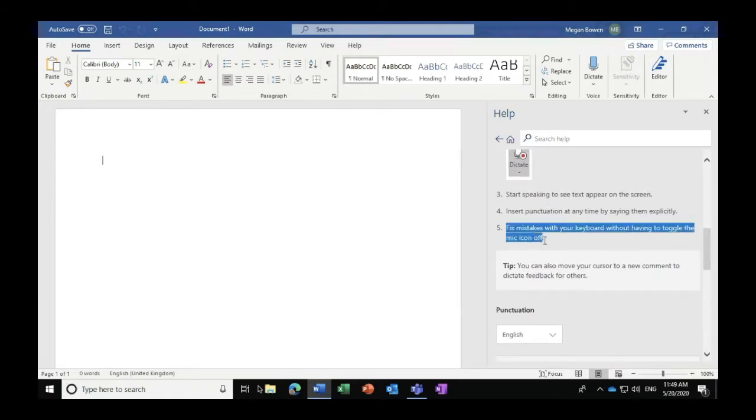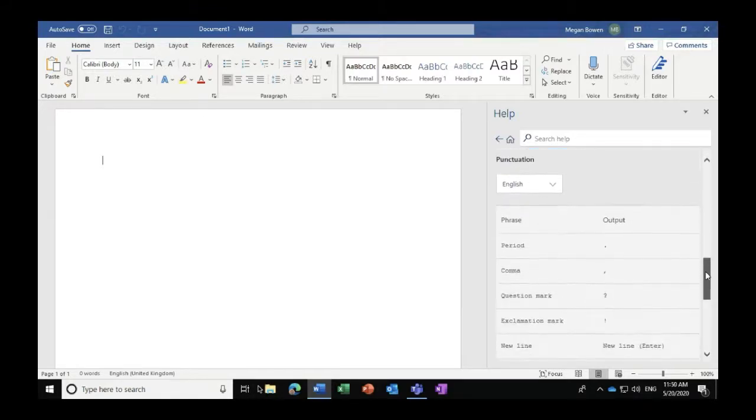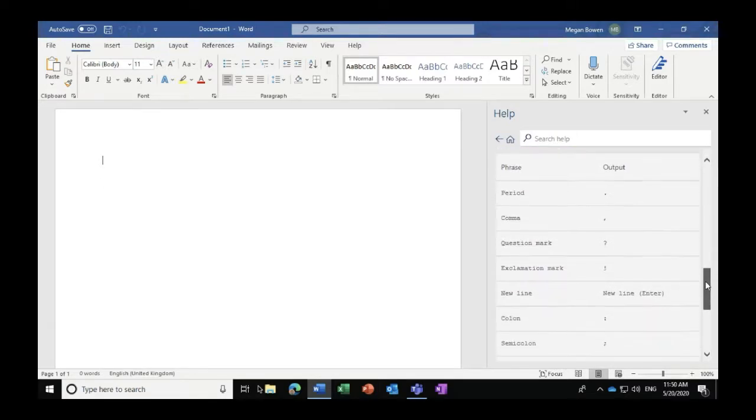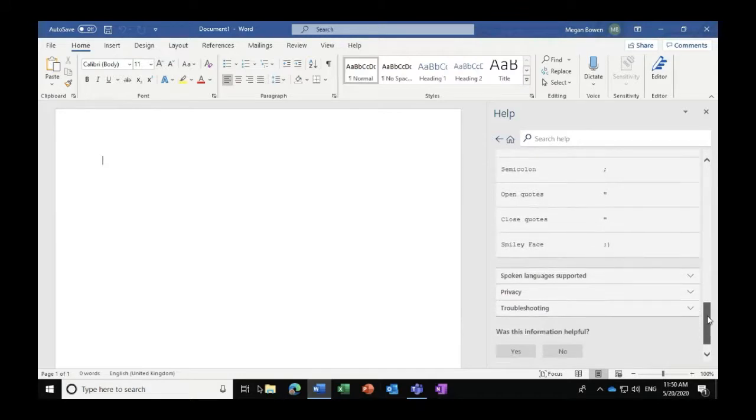One thing is really important. To fix mistakes, you will need to use your keyboard. So if you make a mistake, you can't say backspace or delete. You will have to use your keyboard. These are the phrases that you will need to know to add punctuation marks and other things in there. And there's a nice little list there for you to go through as well. So pretty straightforward. What it says on the tin, use it, sort of make your life a bit easier. But if you do make mistakes, realize that you will need to use your keyboard to make any edits.